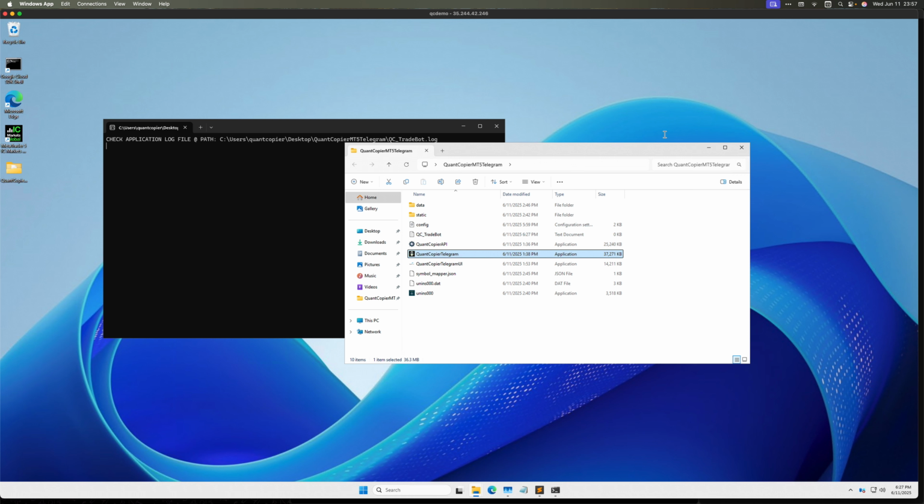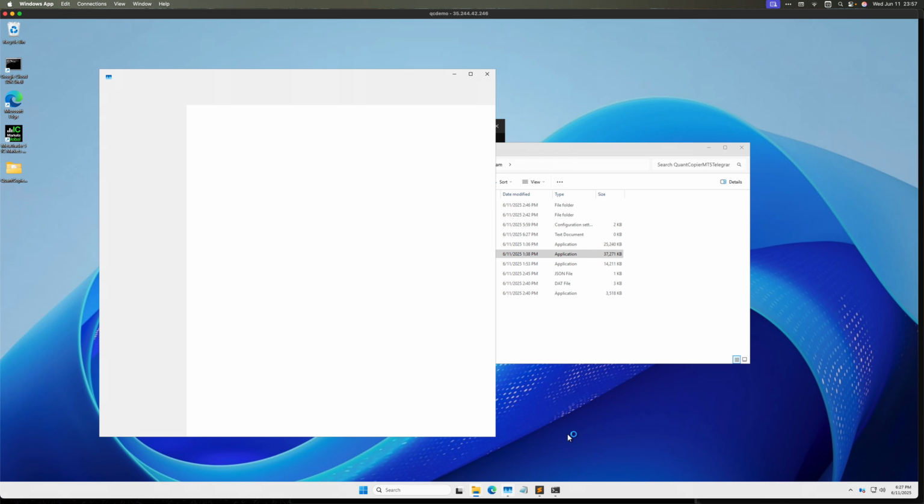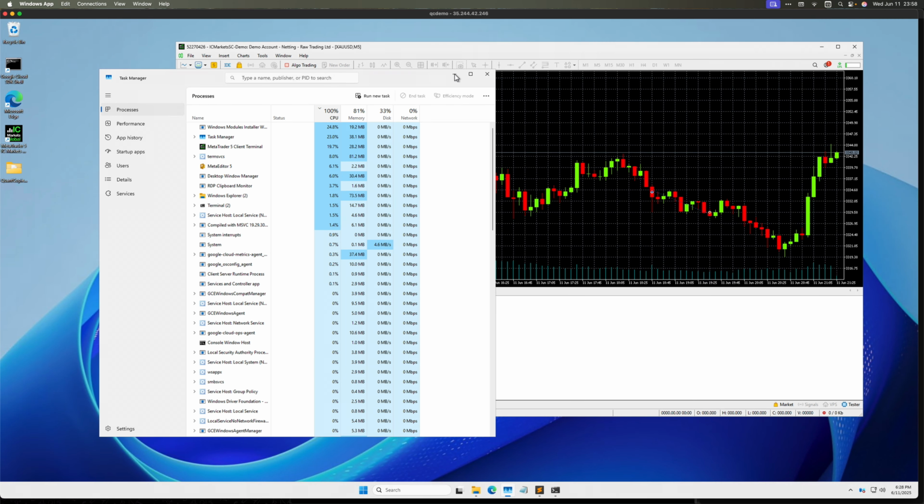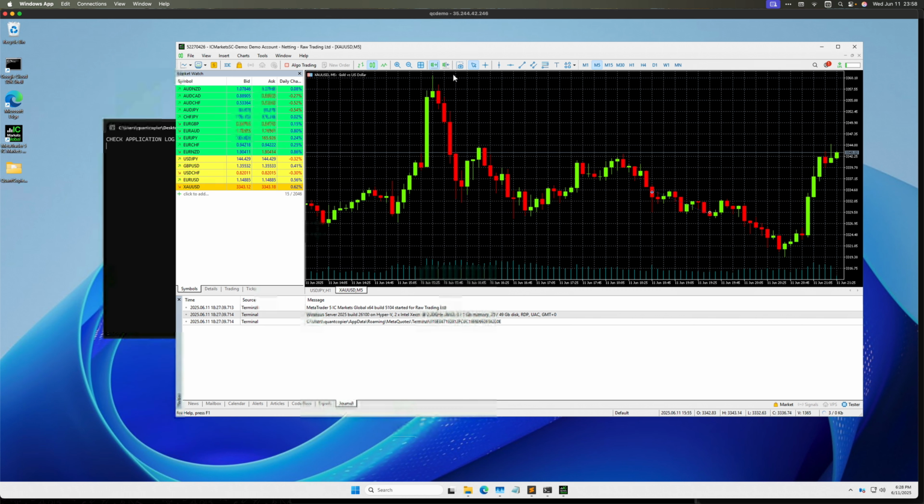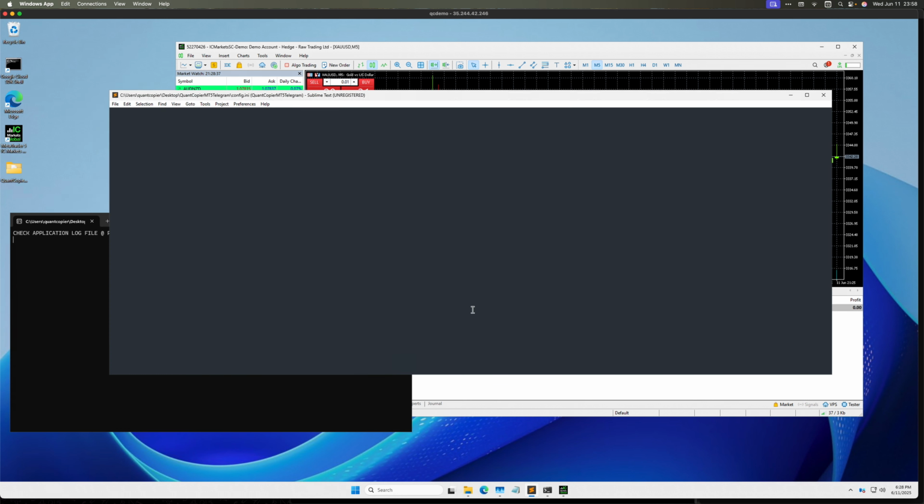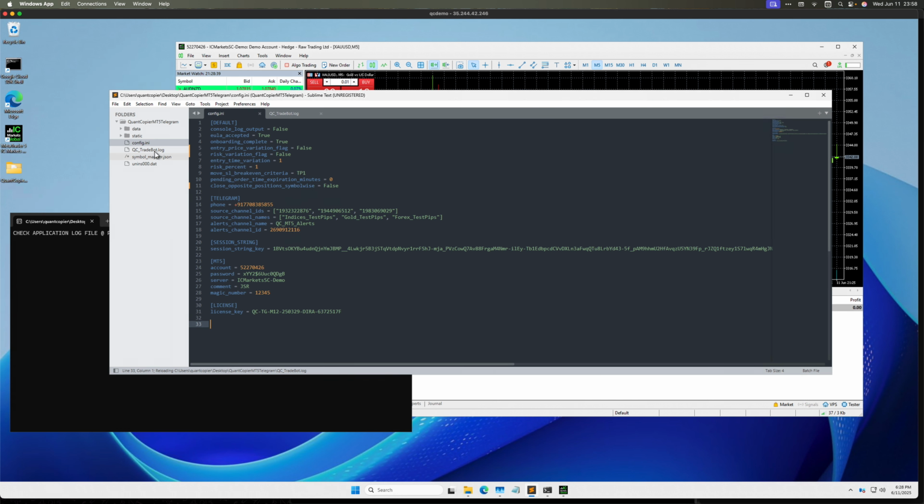So when you first launch the Quant Copier Telegram executable file, you can see that it creates the qctradebot.log file, and it will also automatically launch the MetaTrader 5 application, which you can see in your task manager. If this is the first time MT5 is being launched in your system, you will see some error messages in the terminal window or in the log file. This is caused by two settings being disabled in your MetaTrader 5, namely DLL imports and AutoTrading.